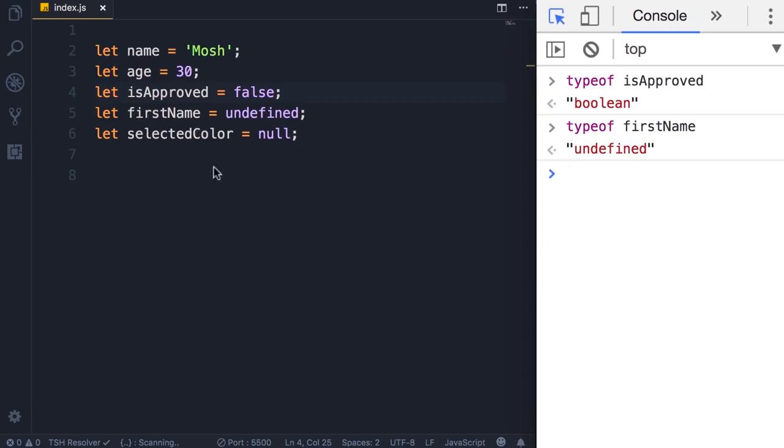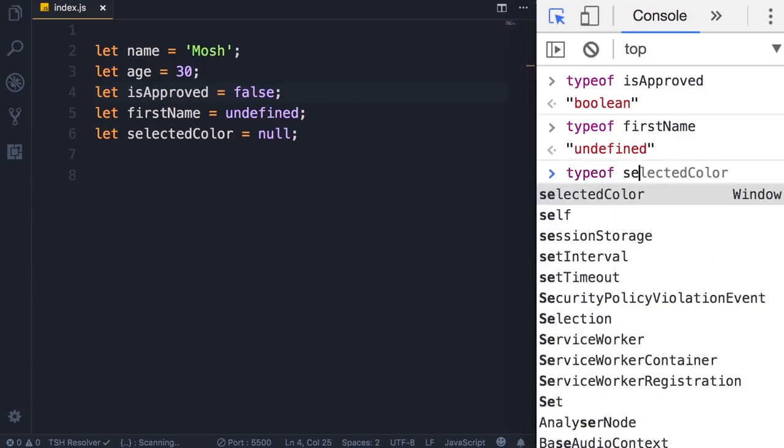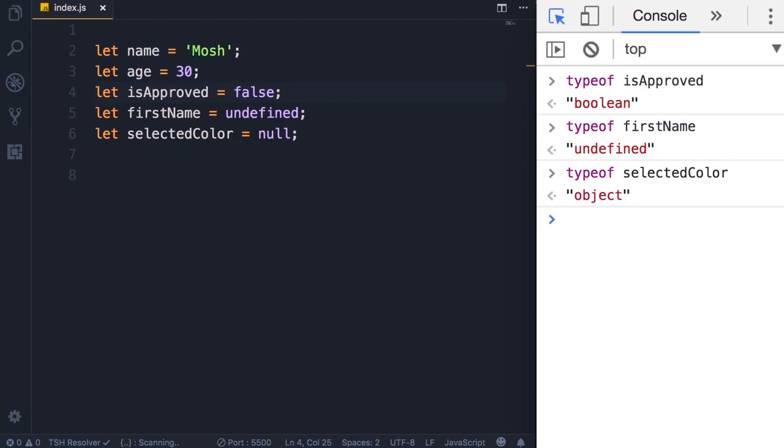Okay? Now, what about selected color? Let's have a look. So type of selected color. The type of this variable is an object. What is an object? That's the topic for the next lecture.